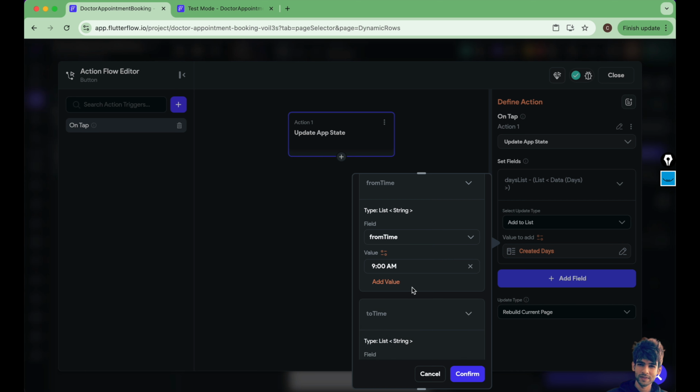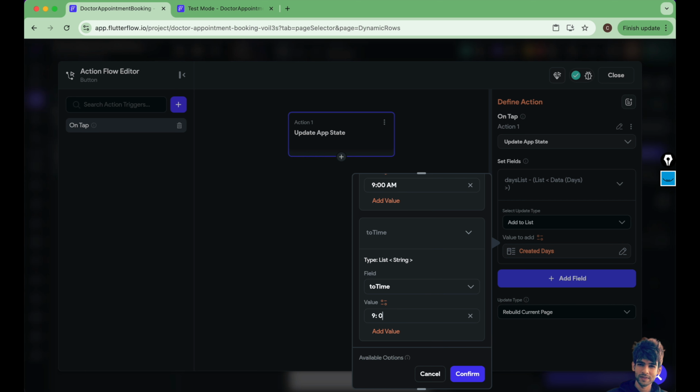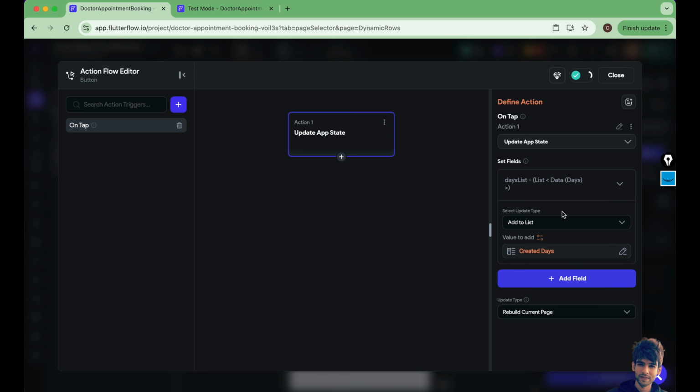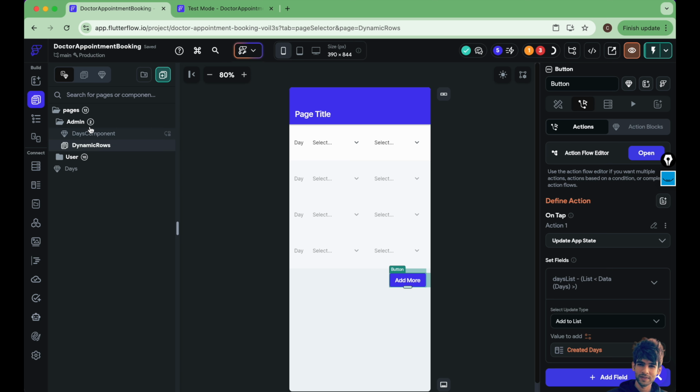From time you can add, so this can be handled dynamically, but for now we are just understanding how you can add the dynamic rows, right? Confirm this and close this. Okay, now this will generate the dynamic rows automatically.